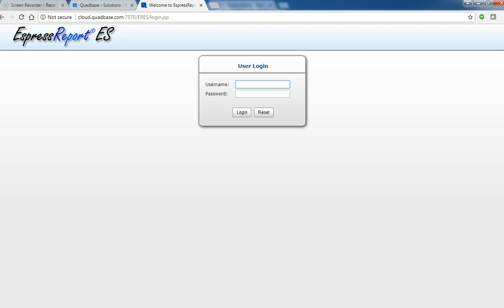We are going to do a walkthrough of the basic features and functionality of EspressReport ES 7.0. EspressReport ES is essentially a suite of tools that allows you to easily make enterprise web-based reporting, dashboards, and data visualization applications. Once you install the product, start the Tomcat and the server and open up the browser, you'll be at this login page.